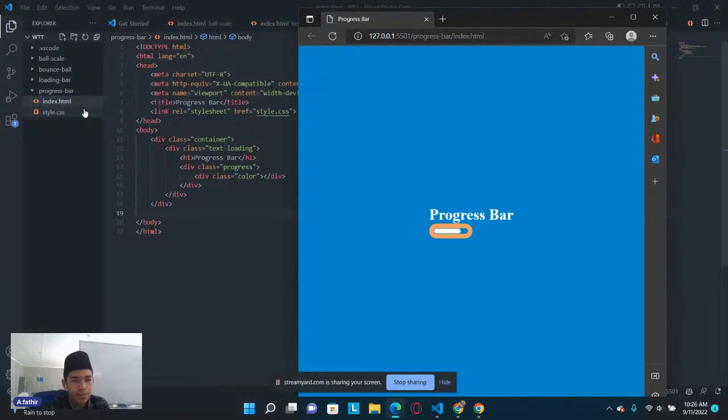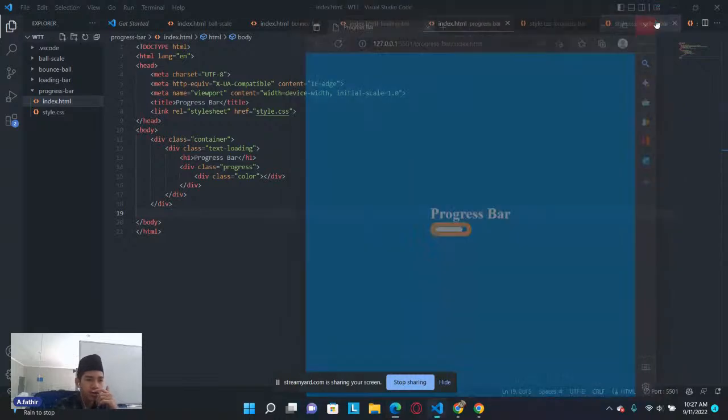Like this. Yeah, maybe like this. Maybe you can set the length of the progress bar, up to you. So this for the progress bar one, it works.